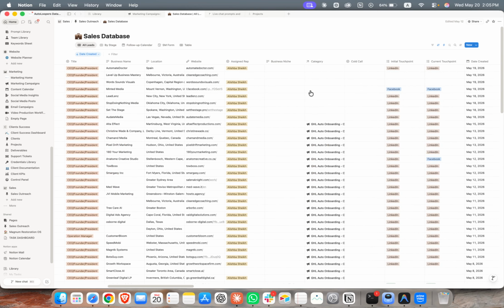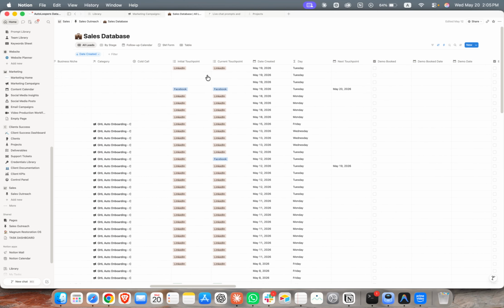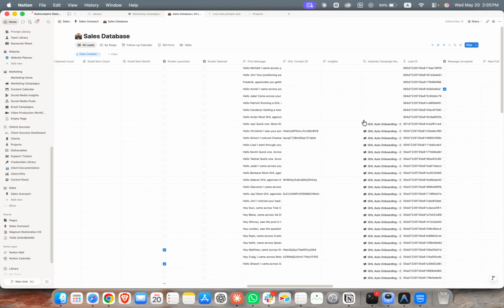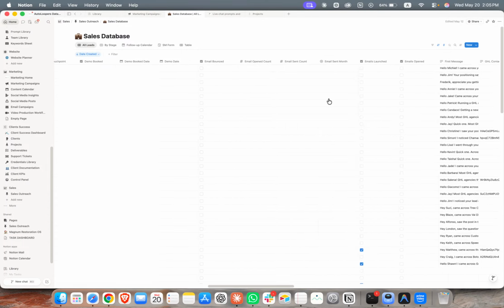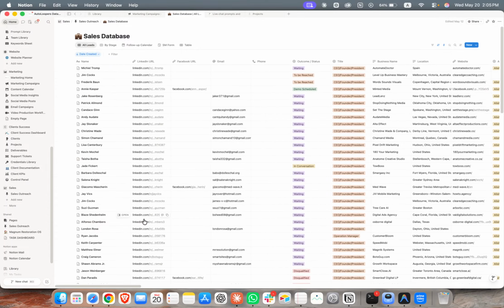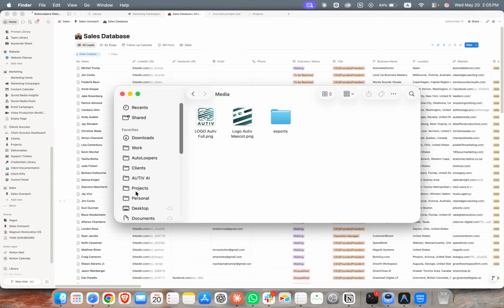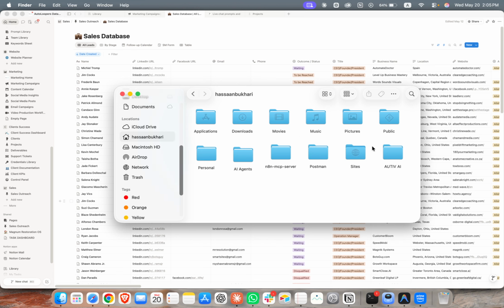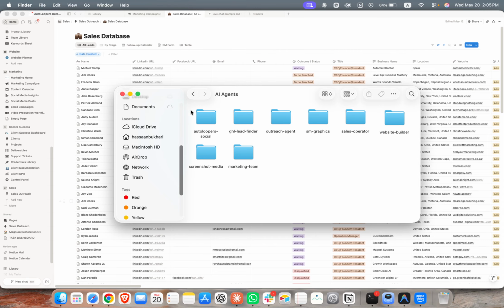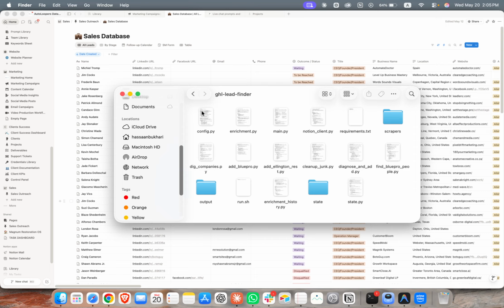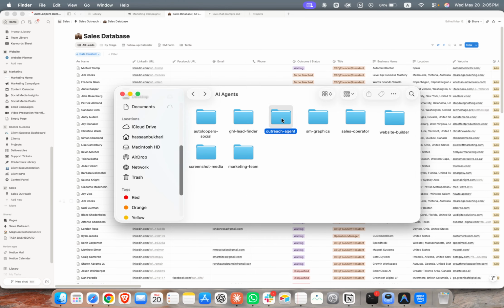And over here inside the notes, they add all the relevant information that they find on the internet about the lead. Then over here I have created some AI agents. So this is the lead finder agent, as you can see, and then this is the outreach agent.